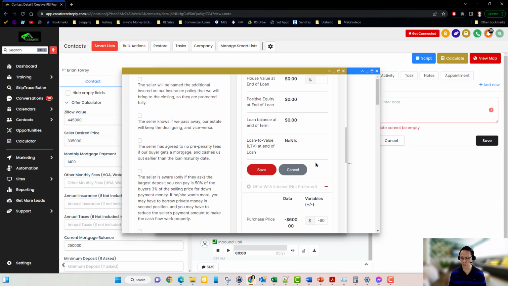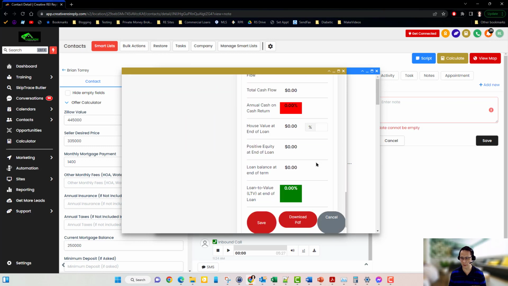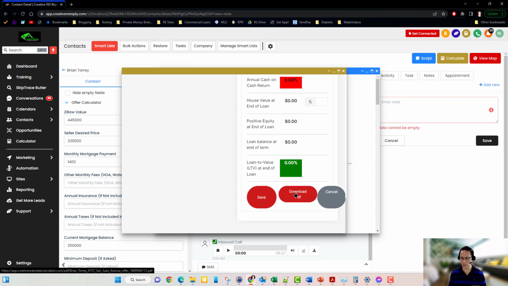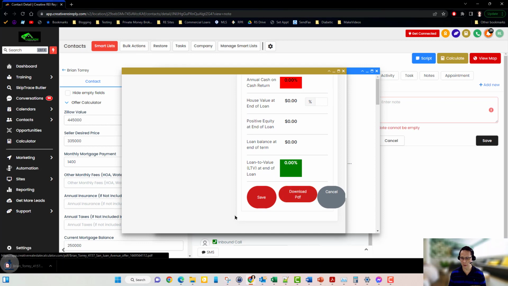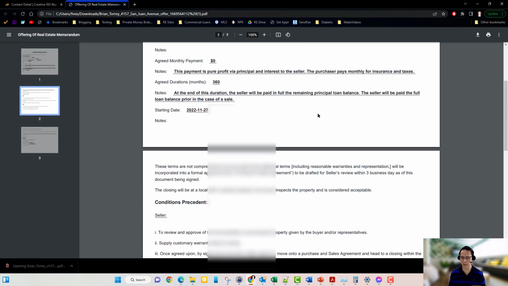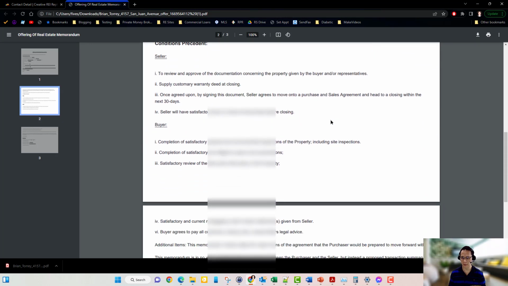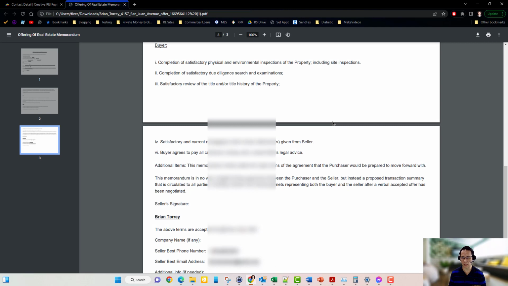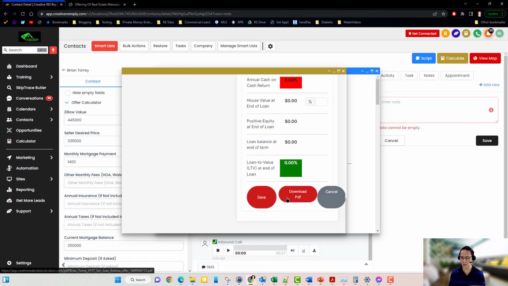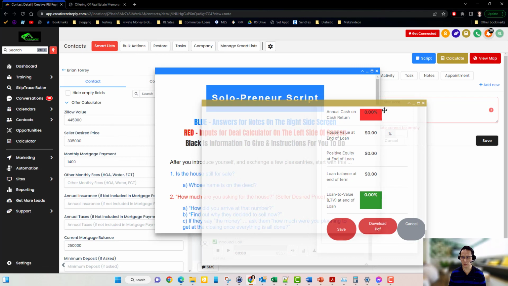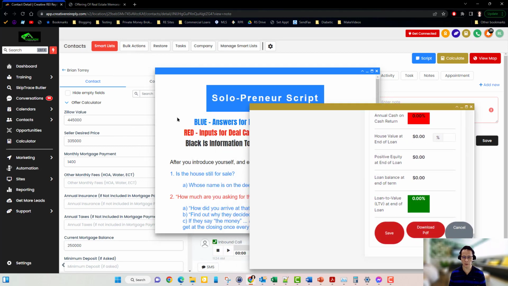And then once those numbers have been calculated, it will allow you to download a PDF, which you can then go and send to the seller directly. This is a game changer, guys. I'm so excited about this. And then you have no excuse now when working your business. This is where you should be spending your time on. You should be coming in here, getting them on the phone, texting them, and making offers.